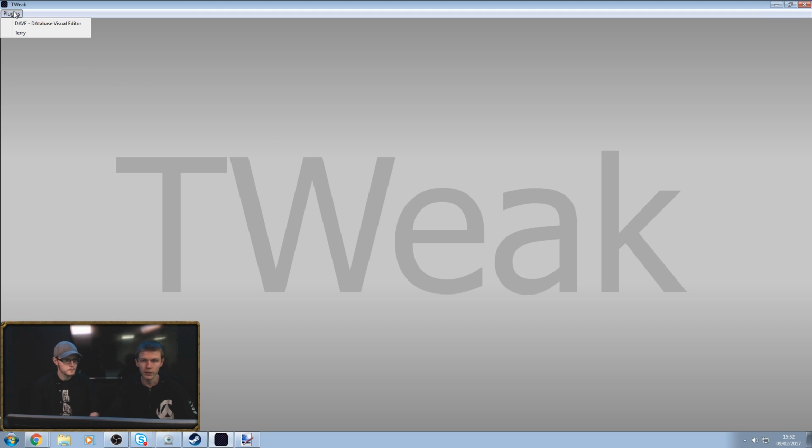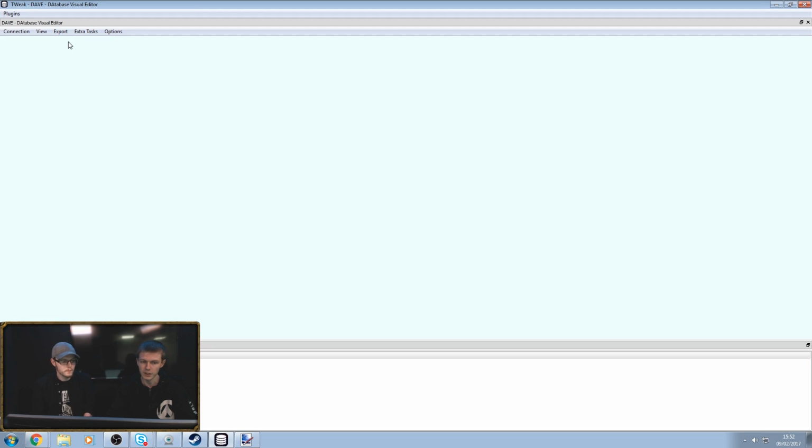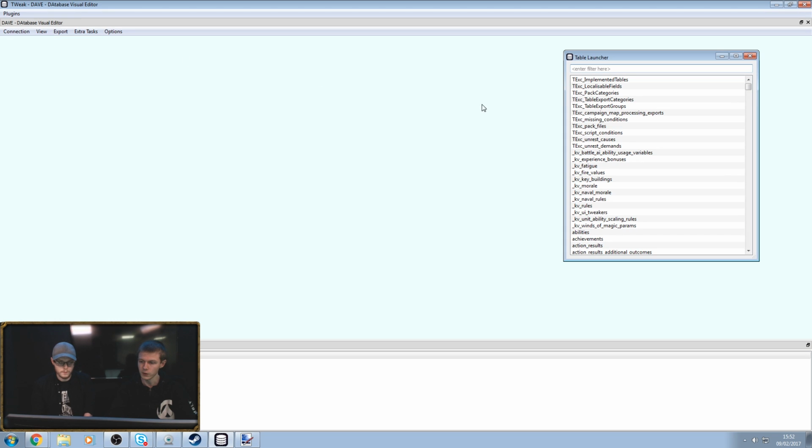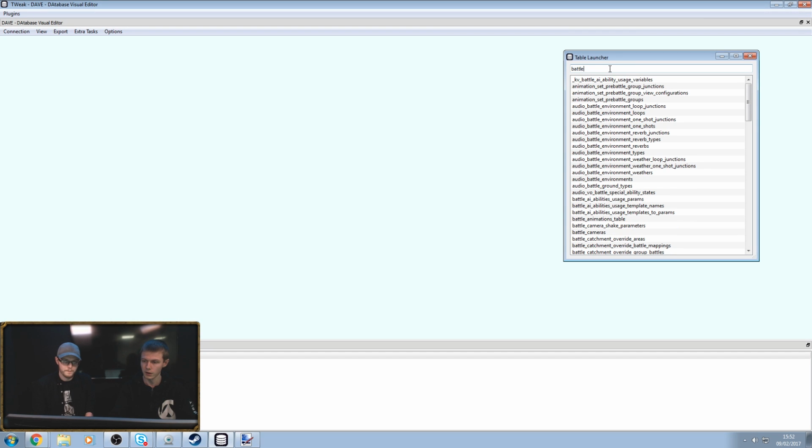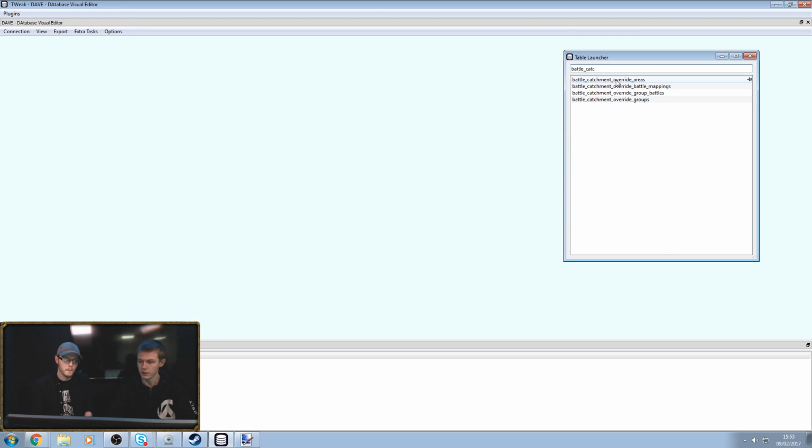What we want to do now is open up Dave, which is the database editor. We've got to make a few small database changes. So in the table launcher here, you want to filter for battle attachment. You can see here 4 tables. These are the tables that we'll be editing.